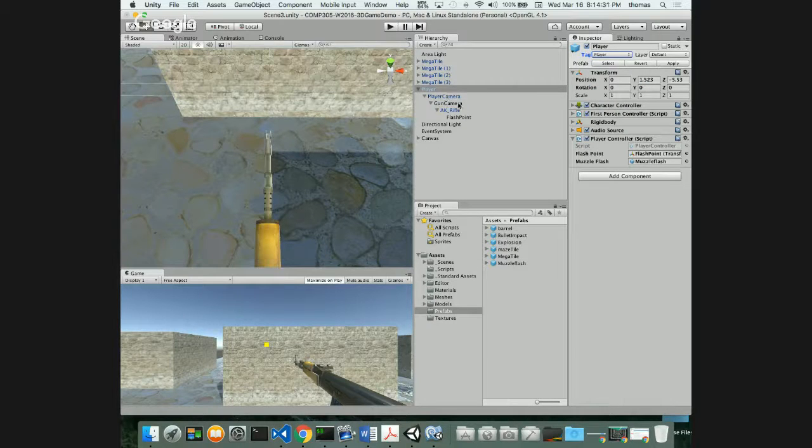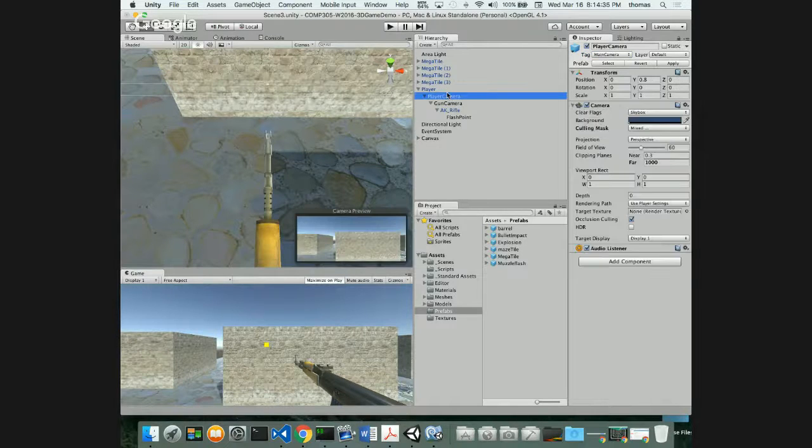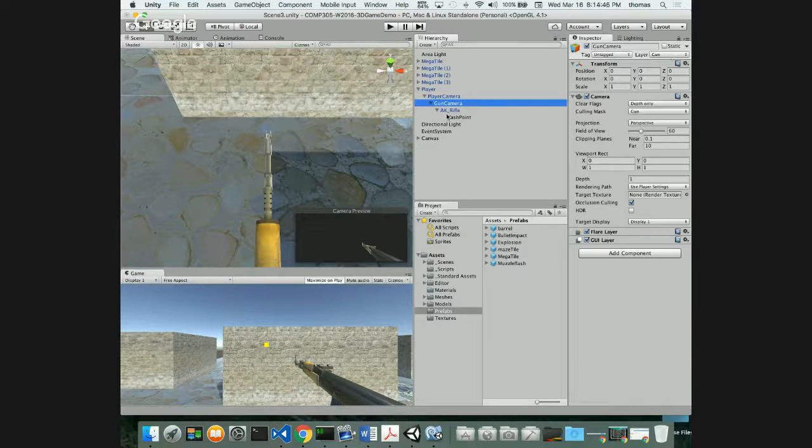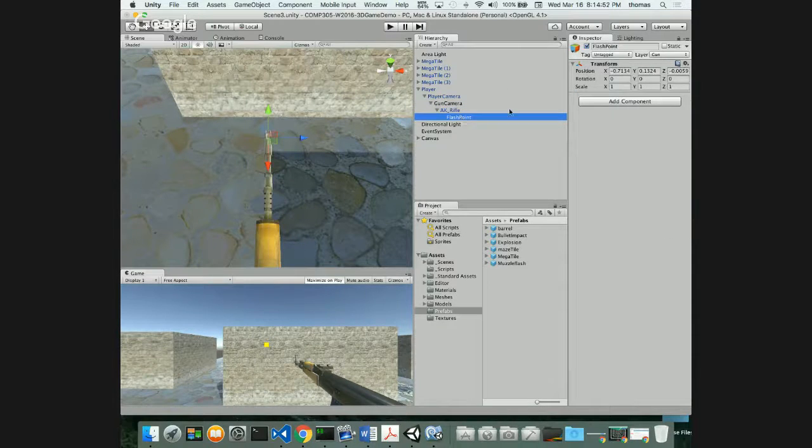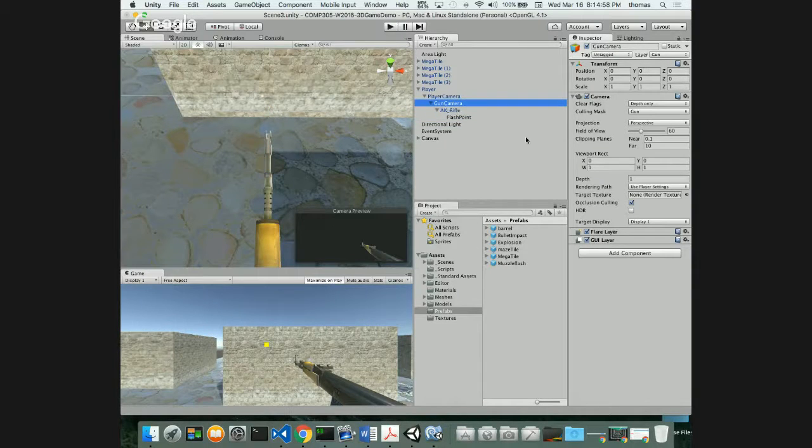And then I added in another camera for the gun camera, and I changed a couple things here. I changed the culling mask for the player camera to not include the gun layer. The gun camera is the gun layer, and so is the AK rifle. Here's the gun layer for the AK rifle. My flash point is also part of the gun, right? Flash point, my AK camera, my gun camera, all that's there in front of the gun, right?